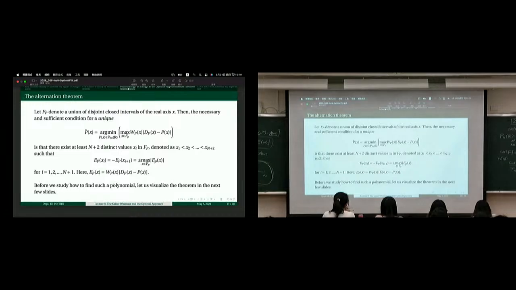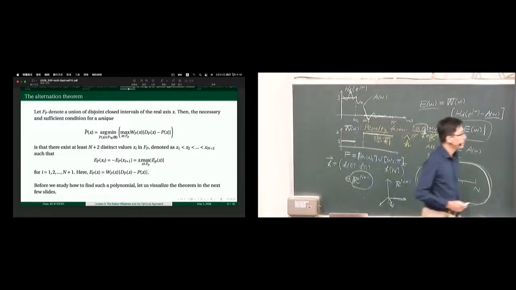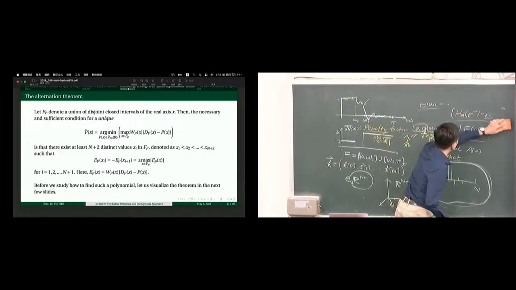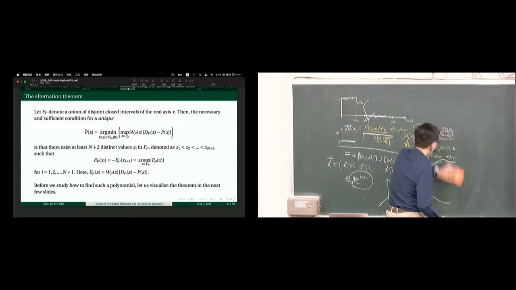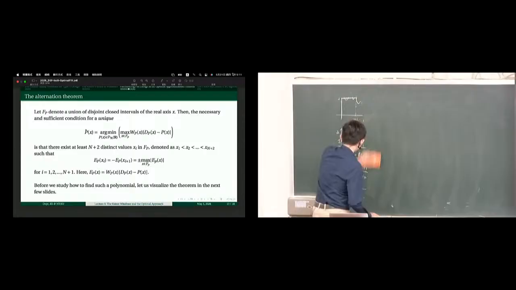So this takes a while to digest. Maybe we should copy the result. Let's copy the result, and on the next page, I think we have a few examples. Let me copy the result, because you have the privilege to slide back and forth on your iPad, but I need to erase all my writing right here. And then I'm going to copy this alternation theorem right here.